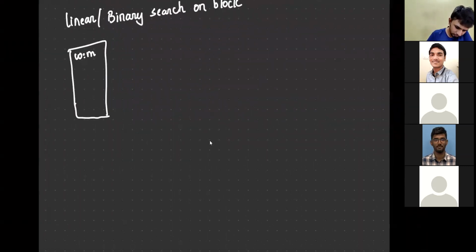Otherwise, one way is you can have a pointer which in turn has the data, and the pointer size is fixed, so you can do the binary search. Nice. Exactly.